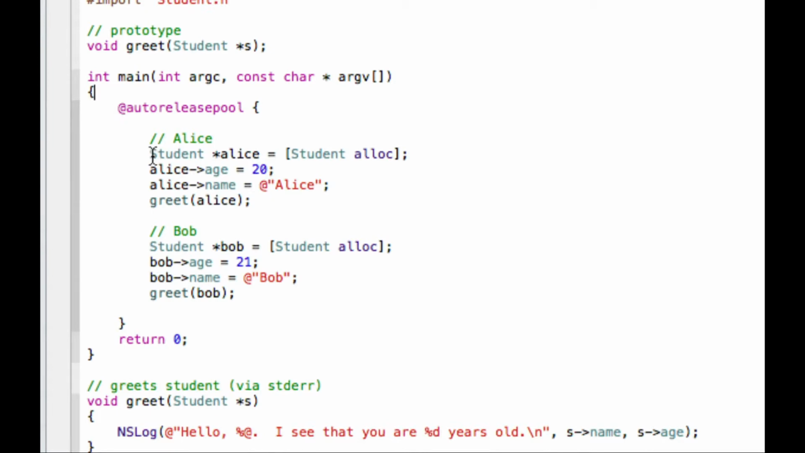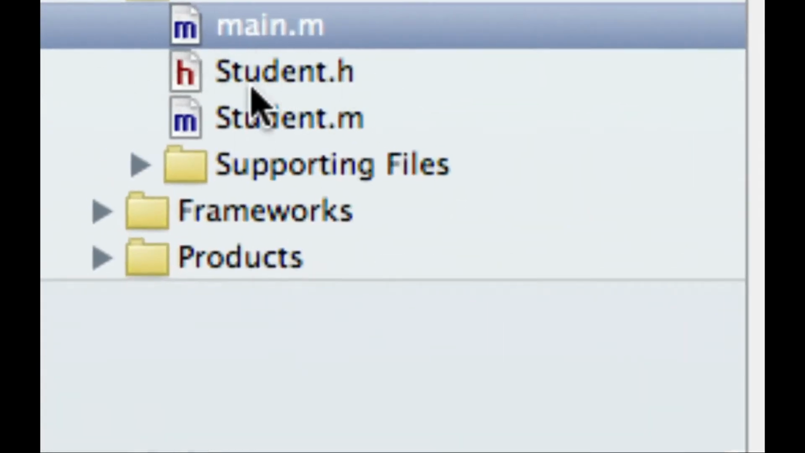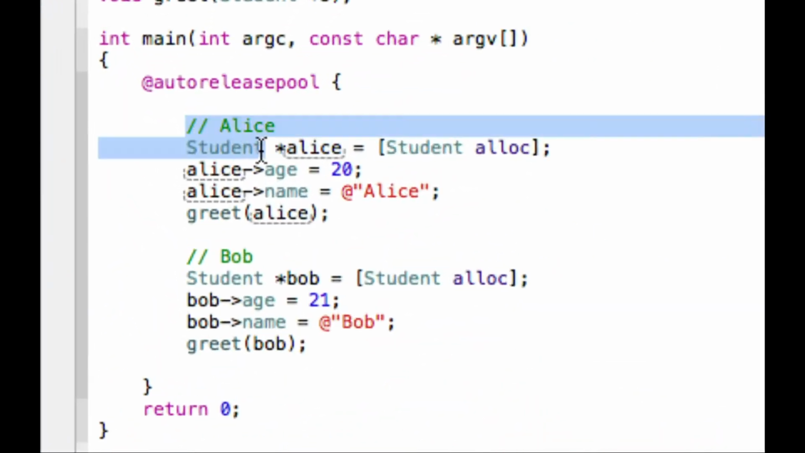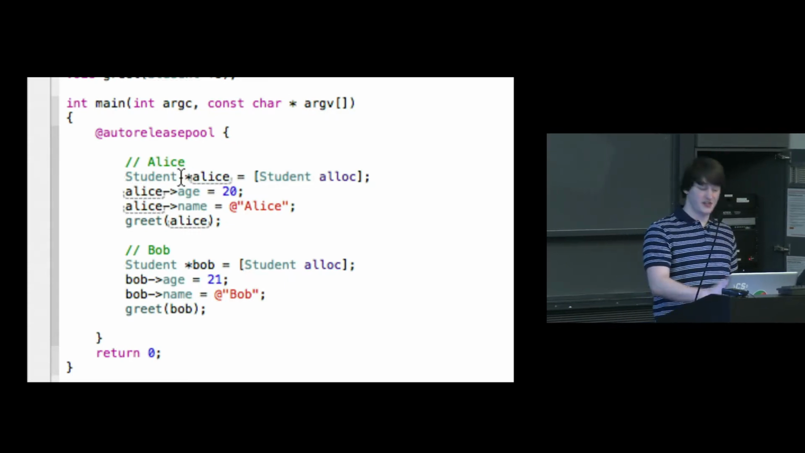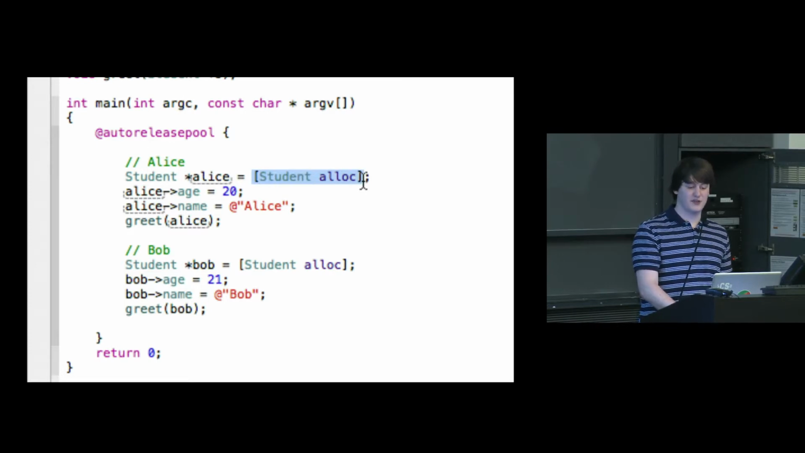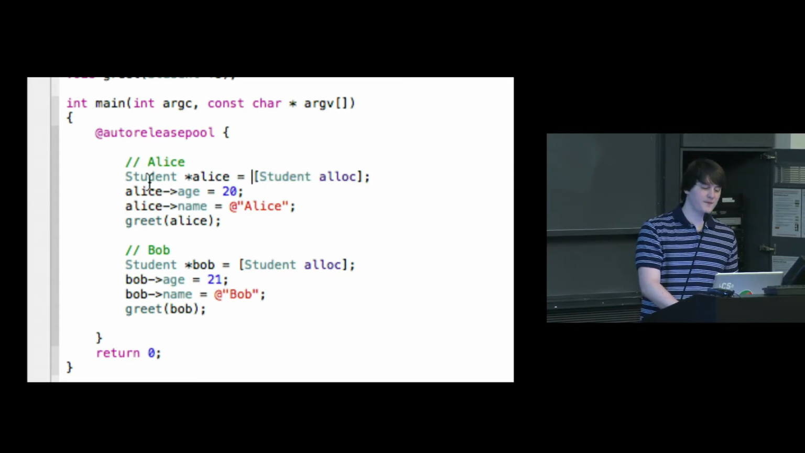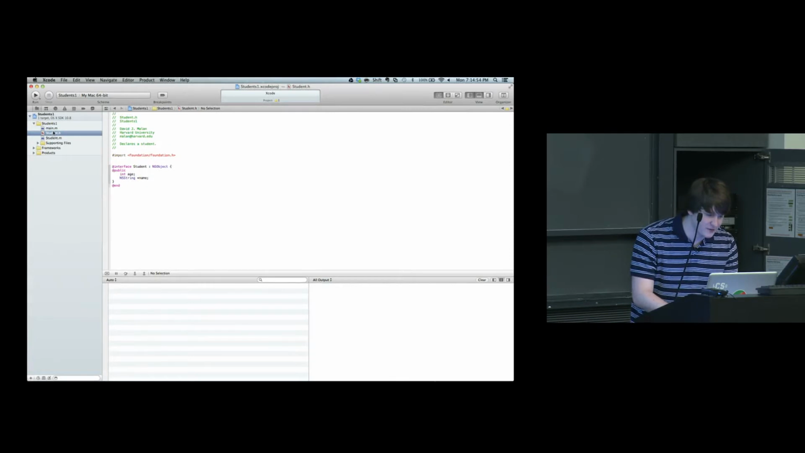And then we're going to have this Student *alice. So Student, we see over here, is going to be an object. We have a .h file and a .m file for it. We'll look at those in a second. Ignore this for a second. So just Student *alice, we're going to allocate the student. So this is sort of like malloc. So we're making room for this student. And then apparently we have some age field and some name field. Let's actually look at it.